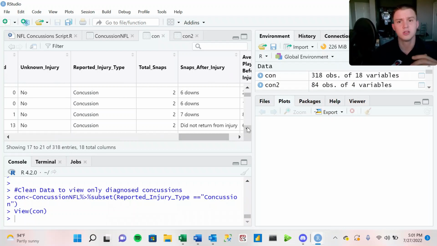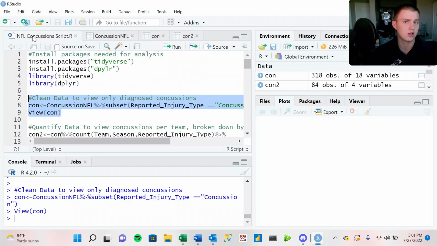We do this because illness, we don't know what that illness was. We also took away head injuries because there are other non-concussion injuries that can occur at the head. So we only want to look at diagnosed concussions for this analysis.